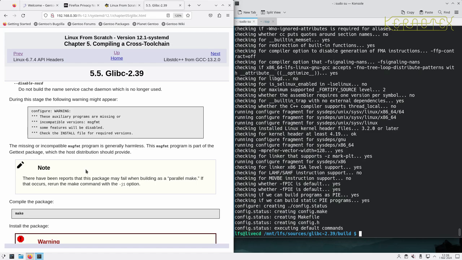But in any case, if you do get problems with any package, and you suspect it might be to do with the fact that it's being compiled in parallel, then override make with make -j1. It'll override the default option of using MAKEFLAGS. So just put make -j1 there like that, if you suspect that's a problem.